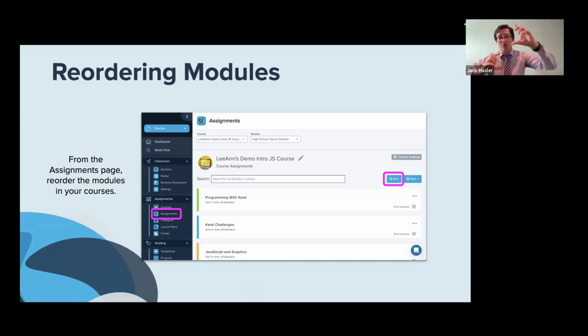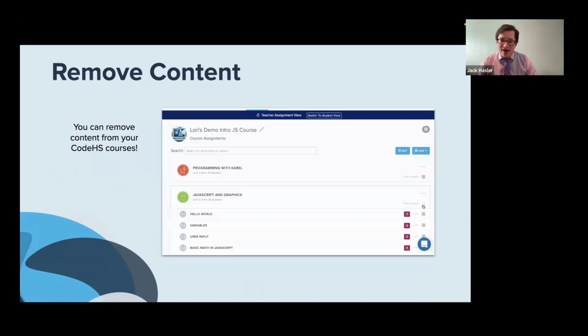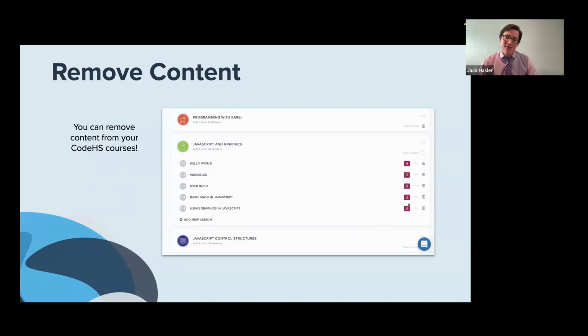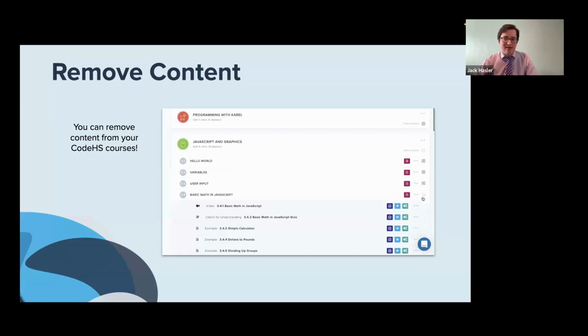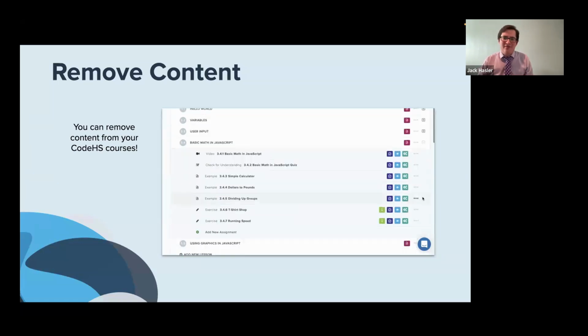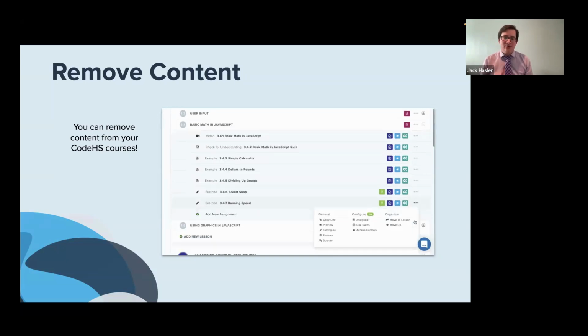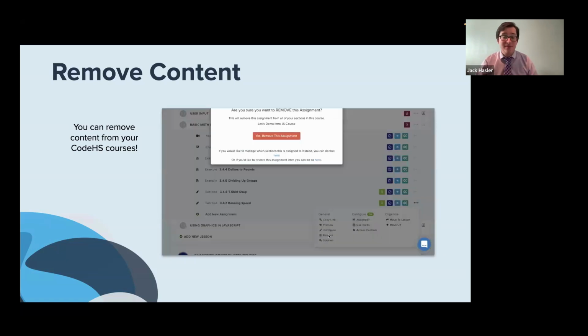You can reorder modules if you want within the same course. So in this one, you've got programming with Karel, challenges, JavaScript and graphics, but you can flip things around if you want to. You can take things out, and I've done this at times, especially if I've got a class that's just not quite there for one exercise, or we're running out of time for this unit and I only want to go over 2 exercises instead of 4. You can take out individual exercises, and you can take out entire units as well.